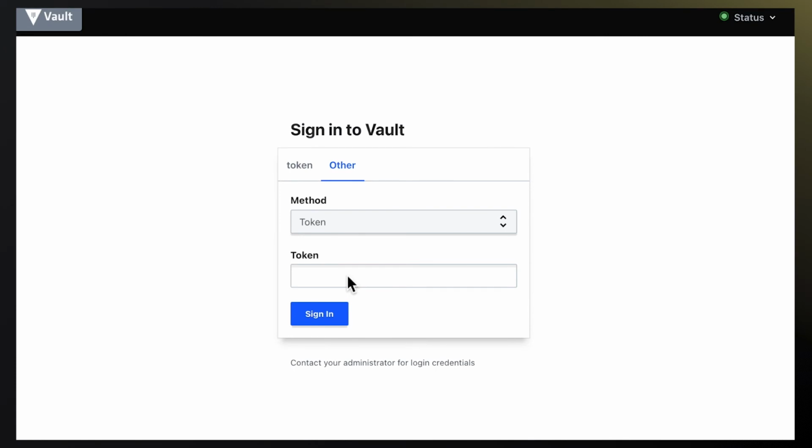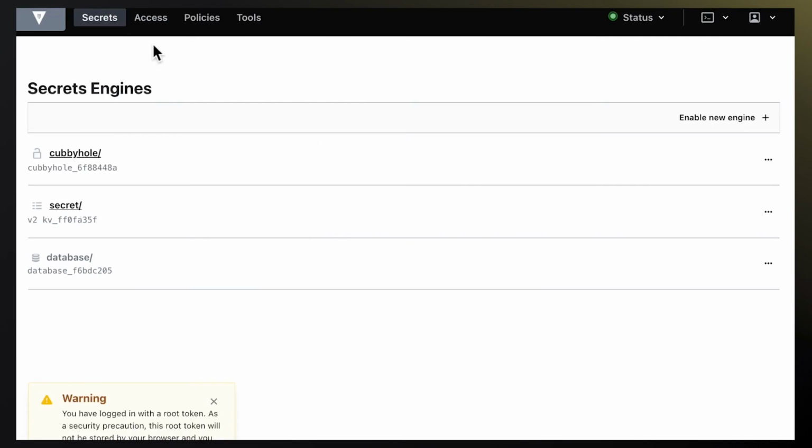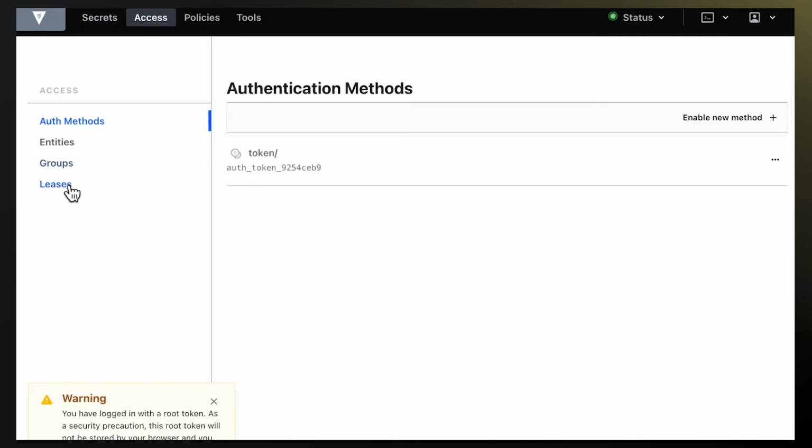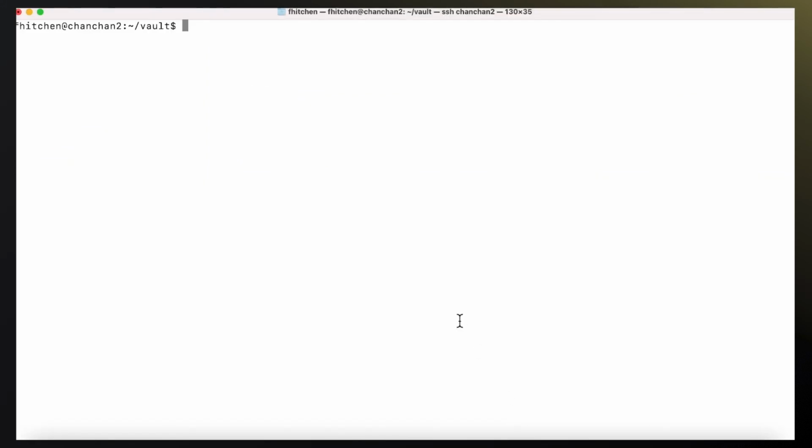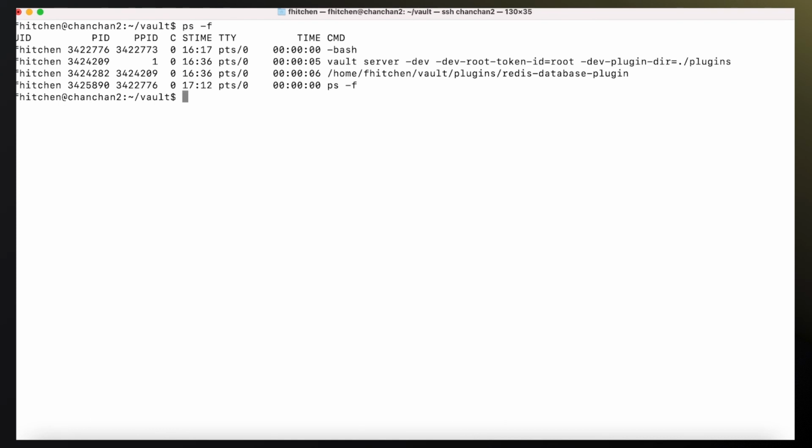Okay, so now I'm going to sign into the Vault console with the root token, and let's have a look in the leases and make sure it's empty. Good, nothing there, so we'll start creating some. Alright, so let's do a PS command, and from the output we can see that we've got the Vault server running, and it has successfully started the plugin to connect and communicate with the database.